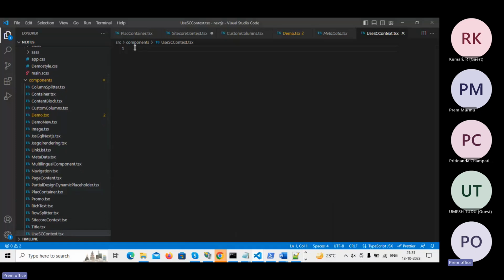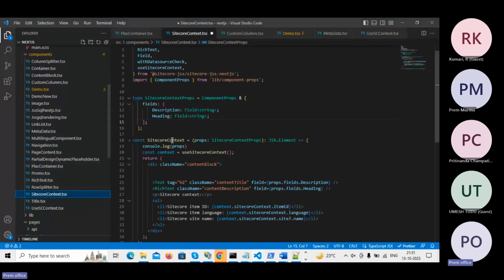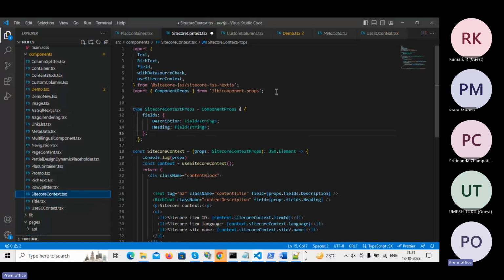First of all, we have to make sure we have proper imports for the use context. So what I'll do is, let me just copy some of the properties from the existing one. So I'll copy the imports.